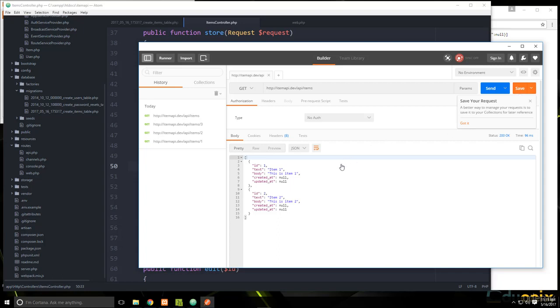Alright guys, in the last video we went ahead and set up the ability to take GET requests to API/items, which gives us a list of all the items, and also items slash and then the ID, and we can get the individual one. So now we want to be able to make a POST request to add an item to the database.